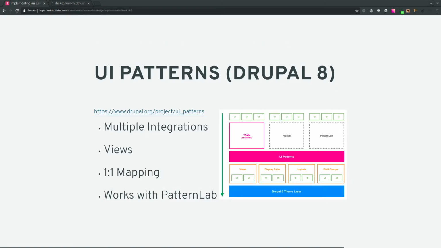Another option is to use the UI Patterns module. So this is a really great module for a use case where your front end and your back end are one-on-one aligned. So if your data model for, like, an article, for example, is going to 100% match whatever design you're handed from your design team, this module makes perfect sense. There's multiple integrations. It allows you to do things like override Display Suite, override Views.